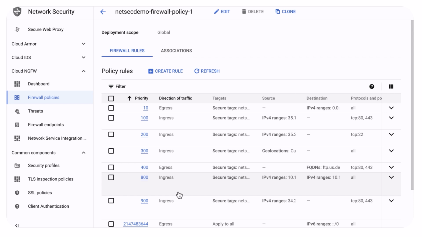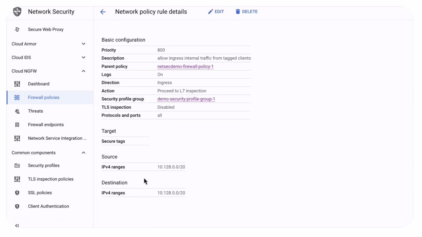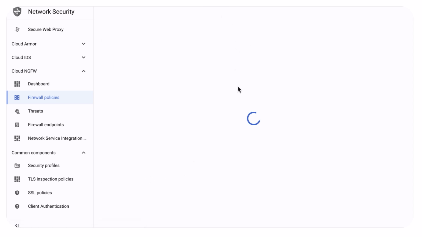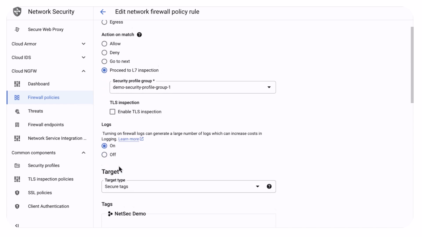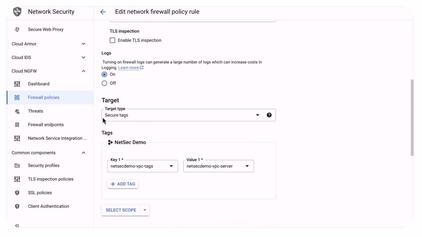These rules are inspecting traffic coming from the inside and coming from the outside. So let's see what is so important about this rule. If we edit this rule, you will notice that the action is set to proceed to L7 inspection. So instead of the traditional allow, deny, or go next, Cloud NGFW Enterprise now has a new action called proceed to L7 inspection. And once selected, you can assign this inspection to the security profile group that you previously configured. The rest of the configuration is using tags, specifying source and destination IP addresses, just like any firewall rule.